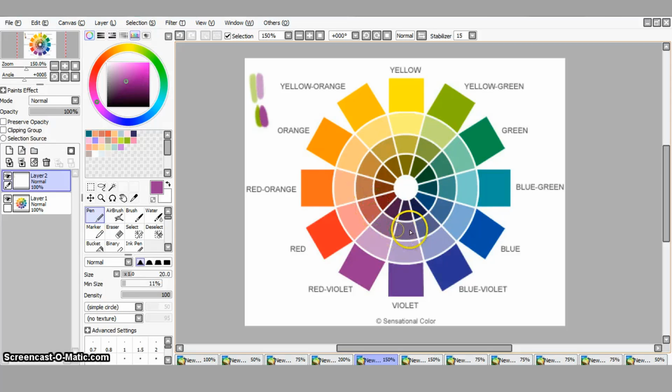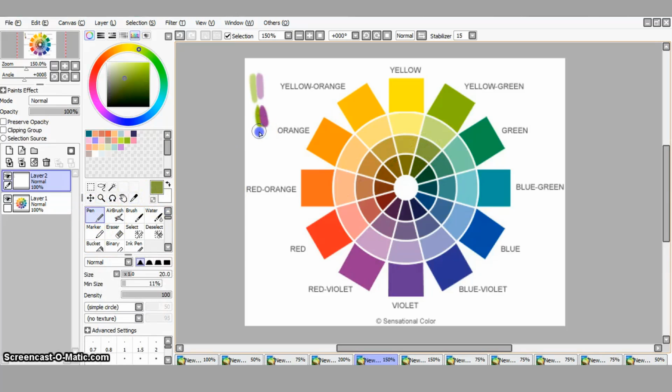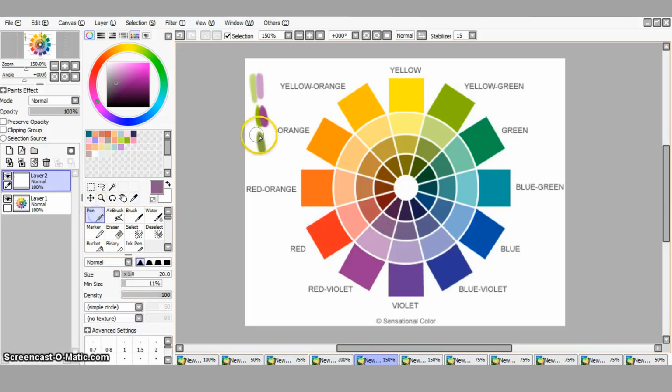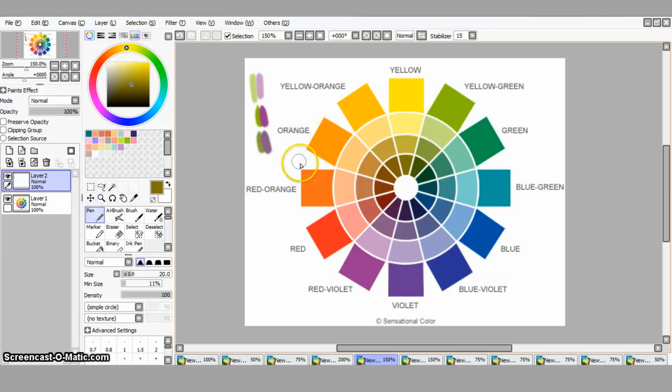So this row right here are called tones. A tone is a base color mixed with gray. So this grungy looking green mixed with this type of purple, that also matches. In here, these are shades. A shade is black mixed with a color. So yellow and black make this type of murky, greeny color.